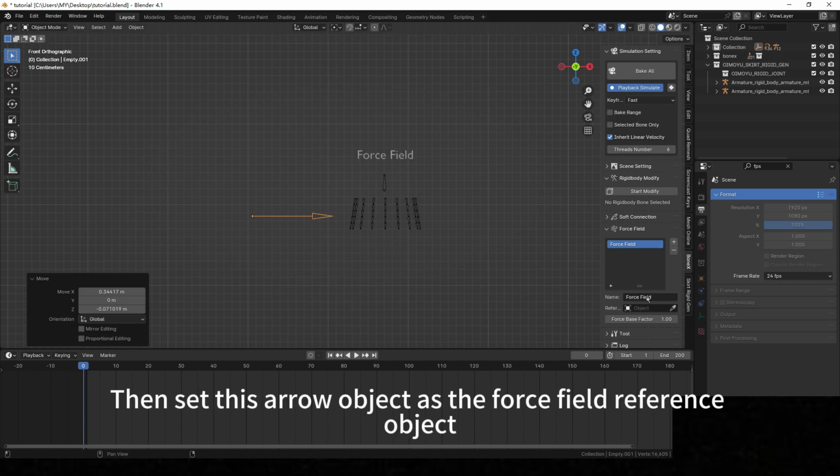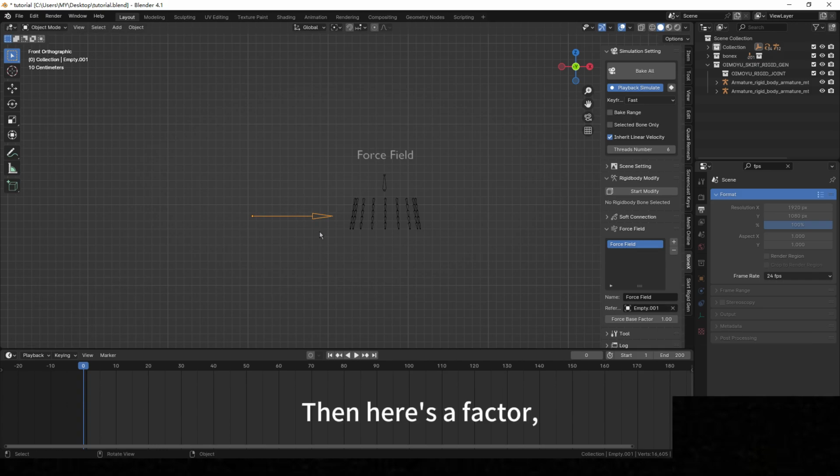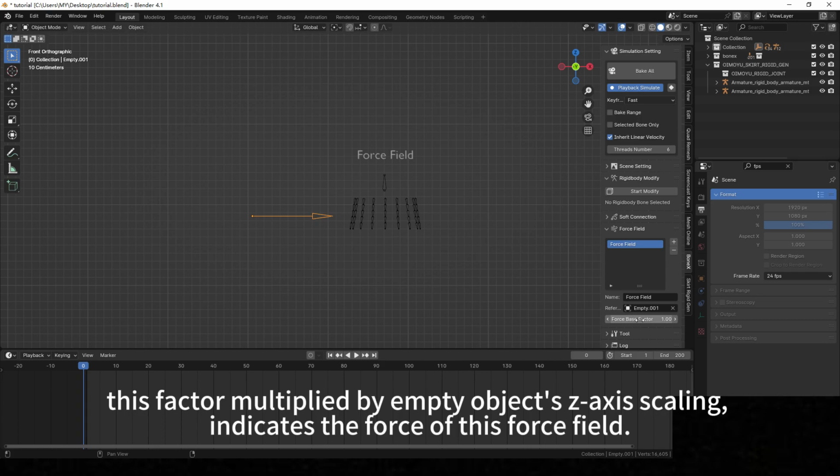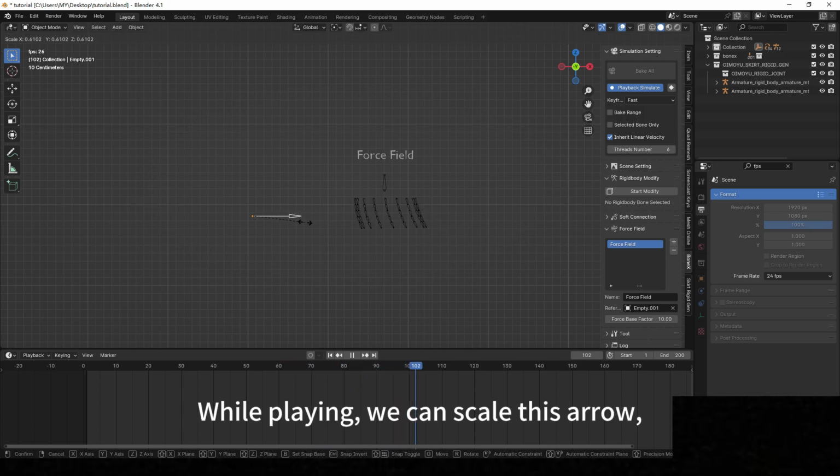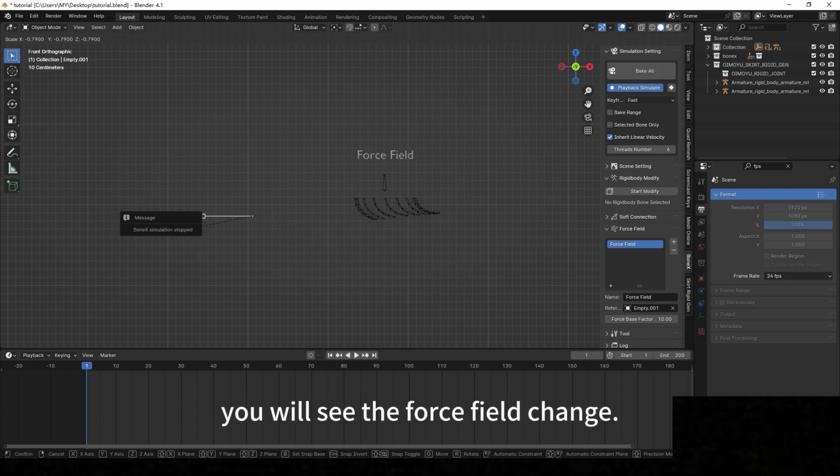Then set this arrow object as the force field reference object. Then here's a factor. This factor multiplied by the empty object's z-axis scaling indicates the force of this force field. Here I set it to 10. Then play to see the result. While playing, we can scale this arrow. You will see the force field change.